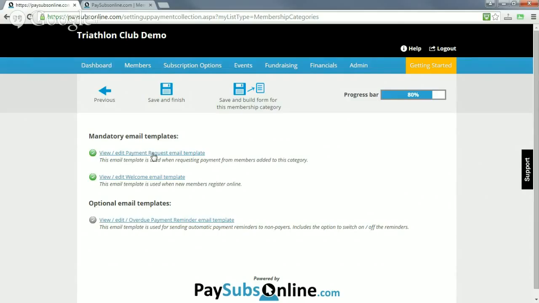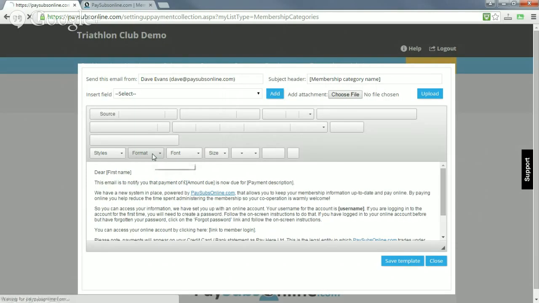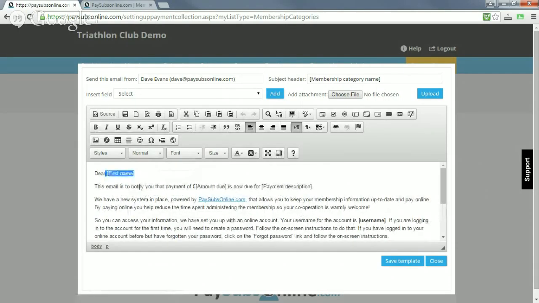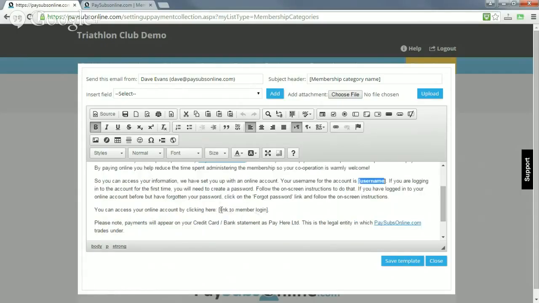This is the payment request email template. So let's assume that we're going to import all your members into the system and we're going to send out that renewal notification. We click on that, and this is what we're going to say: dear first name, and the system will obviously pull in what their first name is, a bit like a mail merge. The amount due is, this is what it's for, this is your username, which is their email address, and this is the link to the member login page where you're going to go off and log in and pay. You can customize this, you can say anything you want in here, but those are the basic ones that you need in there.